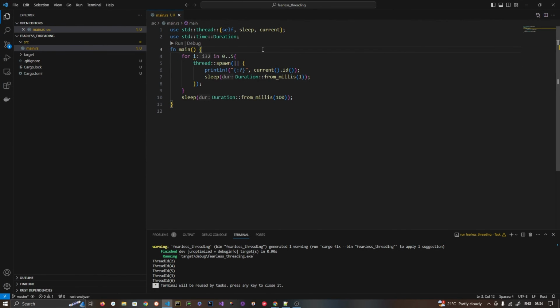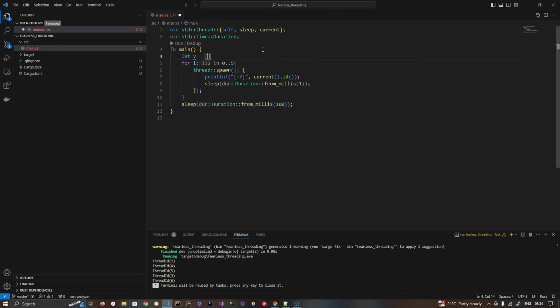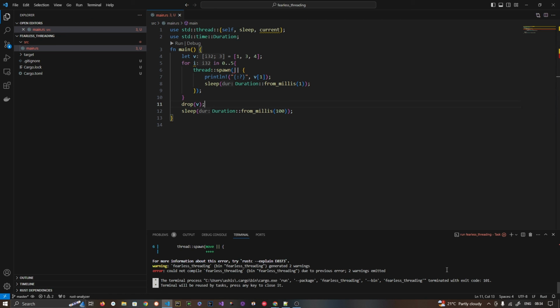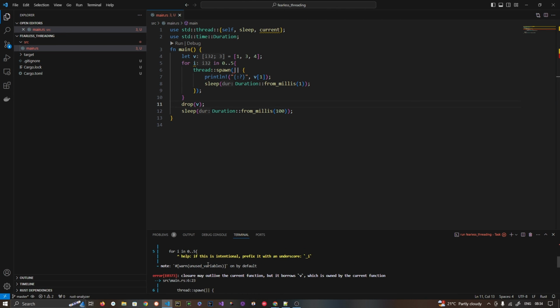Now if I have a vector, and I try to access it here, and if I drop that vector here, and if I run this, you can see there are errors. Closure may outlive the current function, but it borrows v. So this is what we were talking about. Due to ownership and type checking, at compile time itself, we come to know that we cannot access this v. This is not the right way to access this vector.